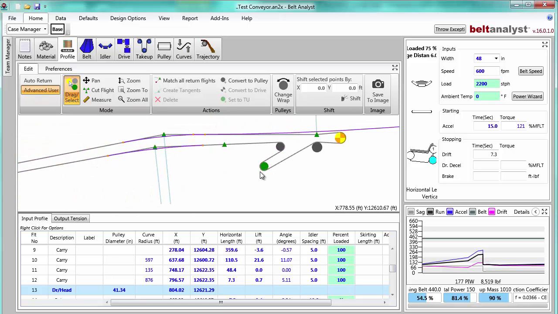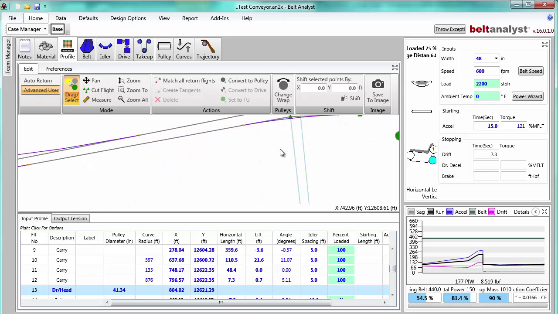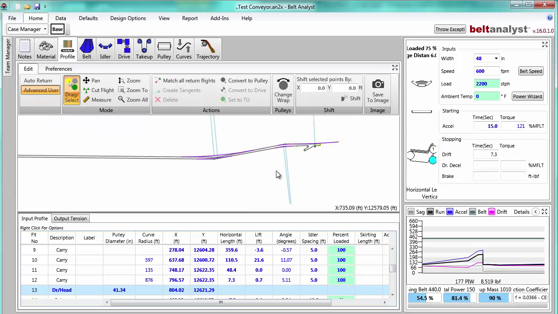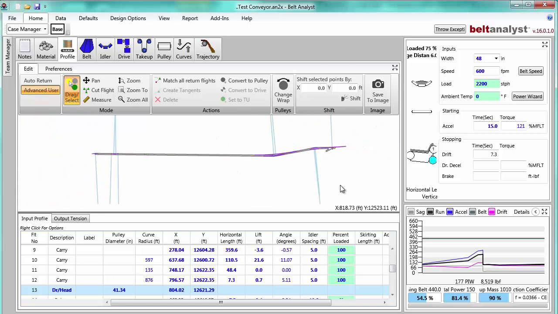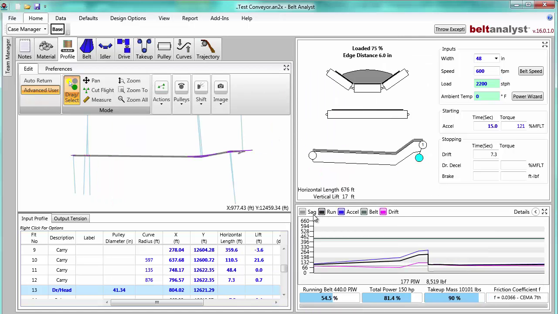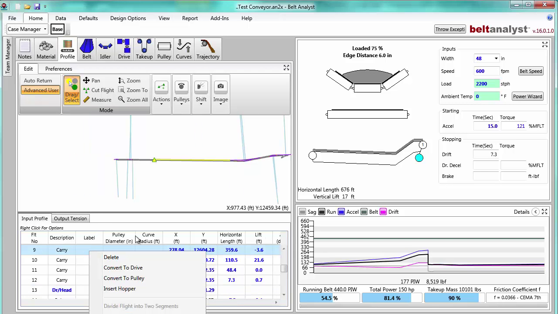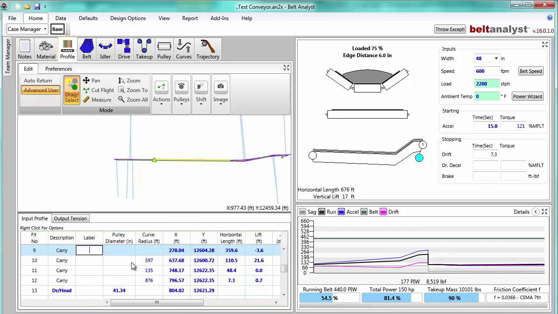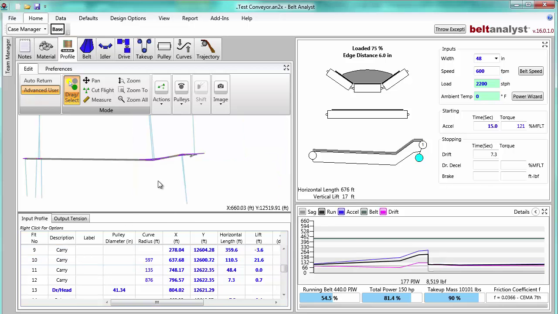You can do the same thing if the take-up is placed improperly, although it did it correctly in this one. I can always click on each of these pulleys and label them and make them whatever they need to be. So that's importing the full profile from a DXF file, and I think it's relatively easy. Again, that's new for version 16. Of course, you can always import the old way, just the carry side, and that's accessed in the same way where you right mouse click on the grid and import from file, and you could choose just to do the carry side as well. So with that, this demonstration is over. I hope you like the new feature.